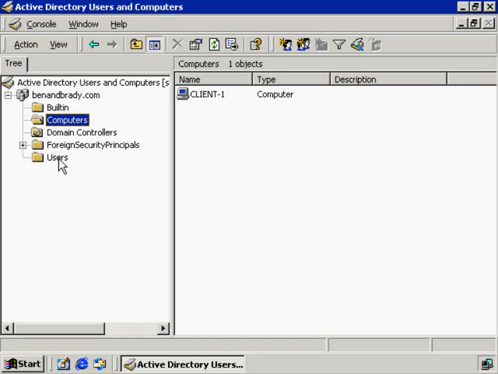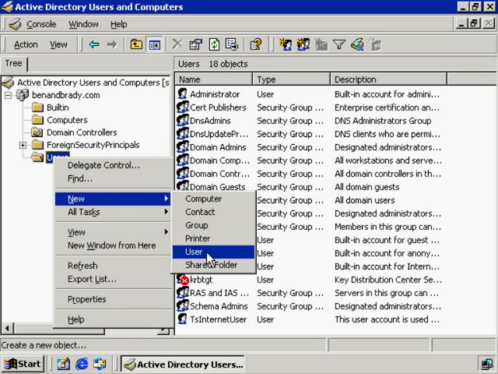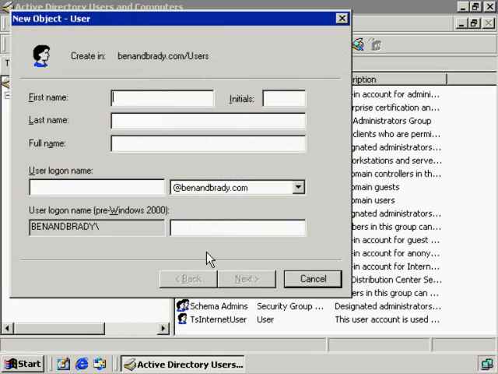Okay, we're going to create a new user here. So let's go ahead and go up to the users container. And we're going to right click, go to new user. And we're going to stick with the user that we created in lab 1 here. So Ben Smith, username of B Smith.